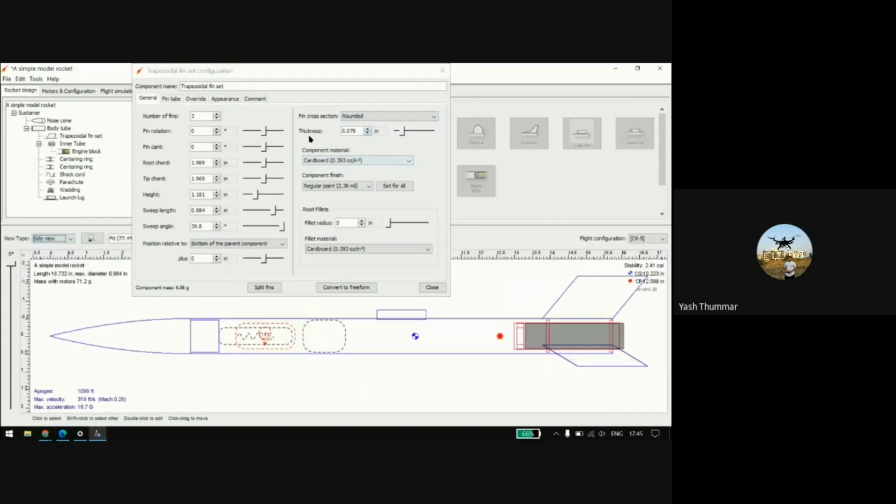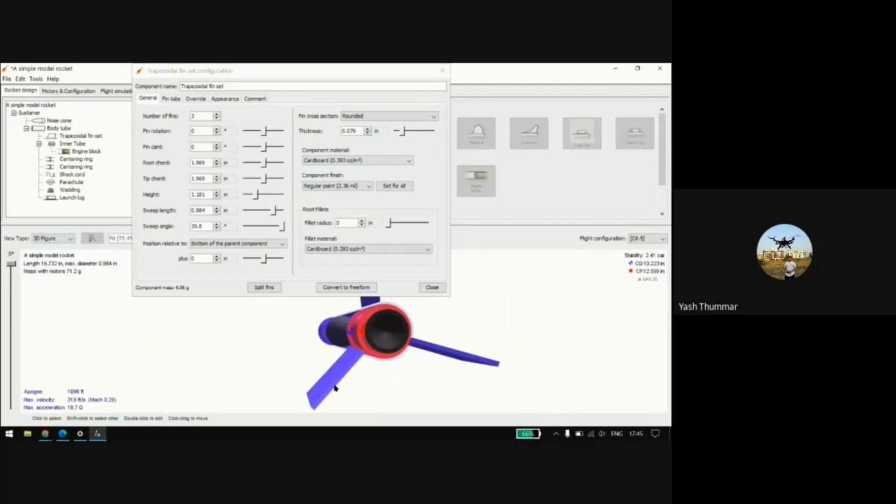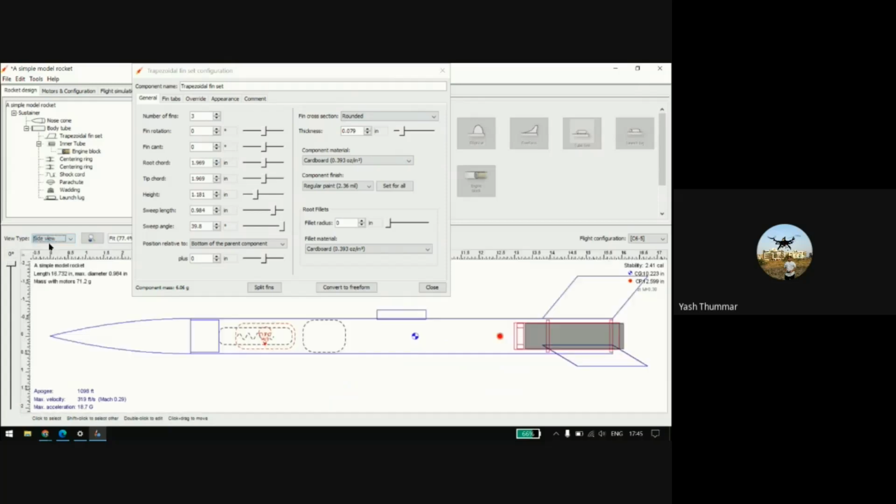You can go inside and provide the thickness of these fins. So what is the thickness of these fins? Okay, so we'll see the thickness here. This thickness it will provide from here, and you can change the component material and the finish of this material.